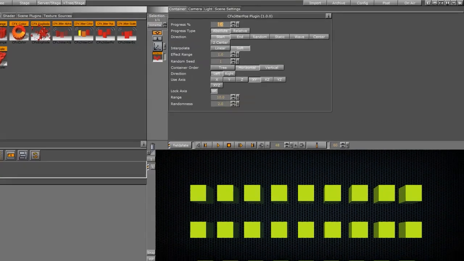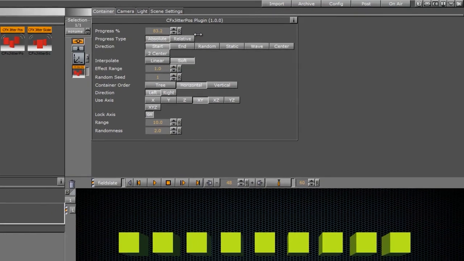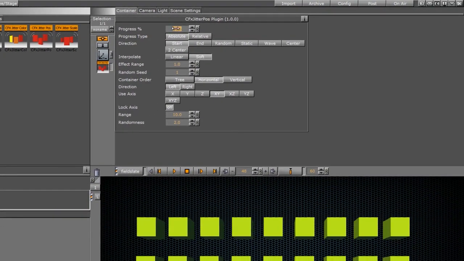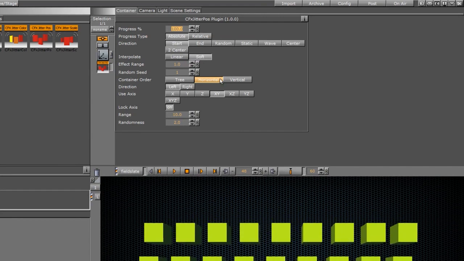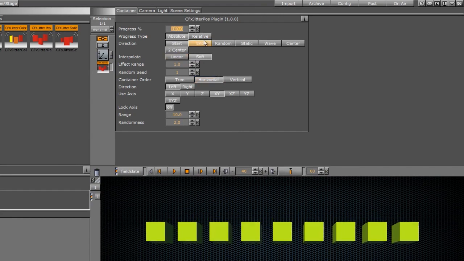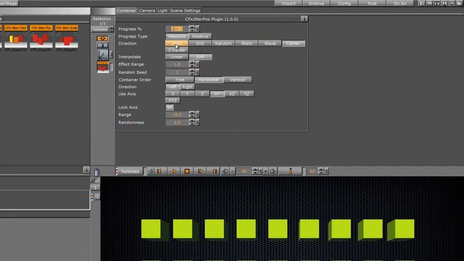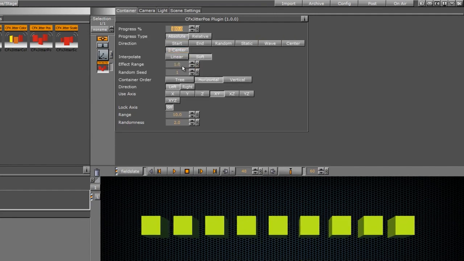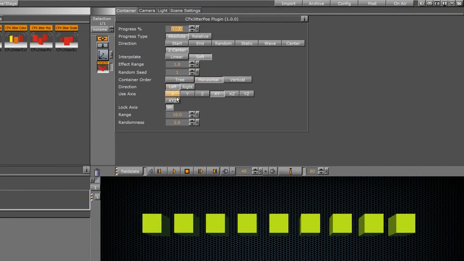So I'm going to go ahead and drop the jitter position onto the topmost group. We're going to go into the editor, and progress percentage, we're going to advance up to 100%. And you can see how it's shaking or jittering these three containers. We have a couple of options here. Again, we have a direction, so a start, an end, a random, wave, static, to center. We also have an effect range, a random seed, and container order, direction, and axis.